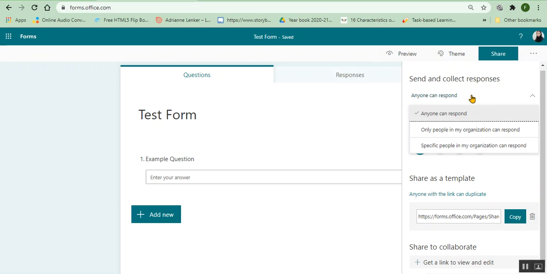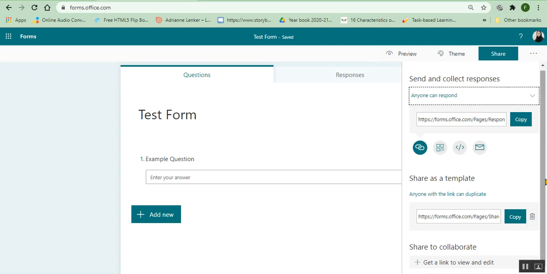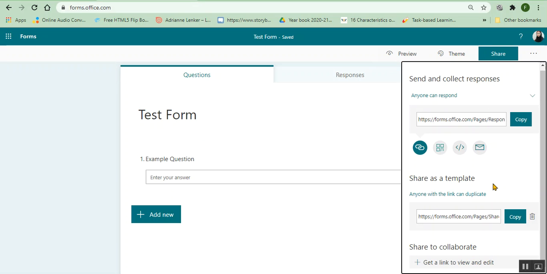In this, there are three options. It is best to use the Anyone can respond option so that there will be no issues to who you give this form to. Next is the Share as Template option.